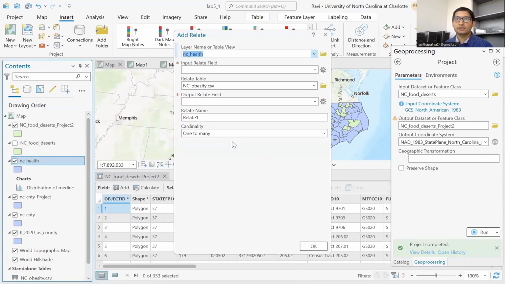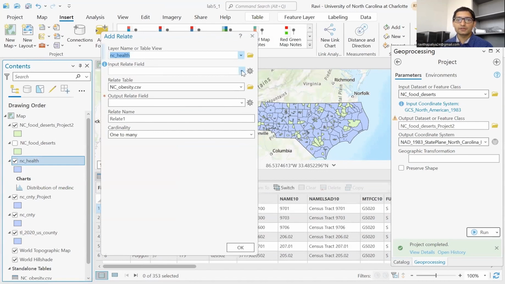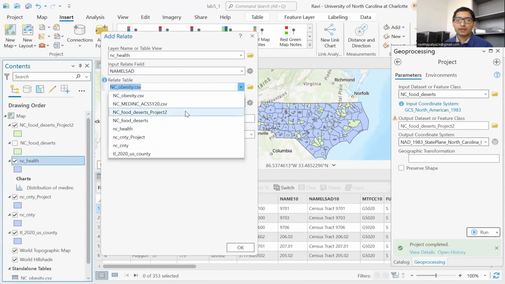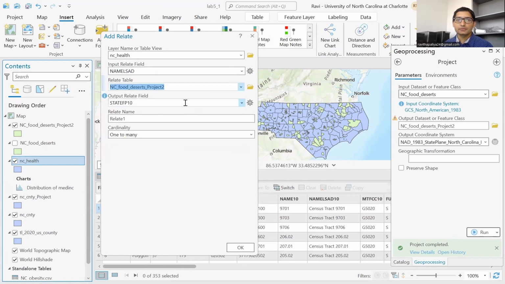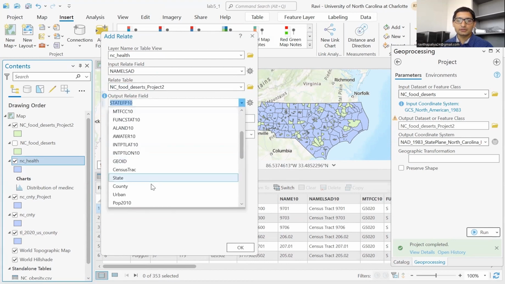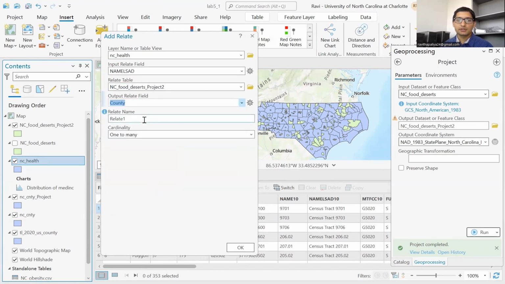In step 5, select or enter the following. So layer name is NC health, input relate field is name slad, relate table is NC food deserts project, and then output relate field is county, relate name is relate 1, and cardinality is 1 to many, and then click OK.